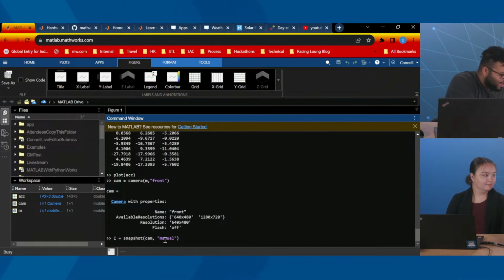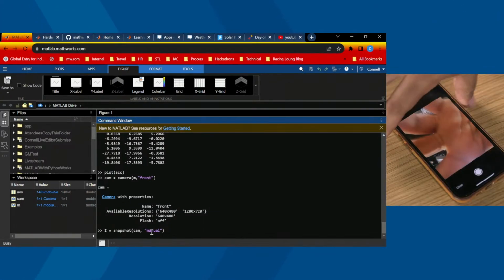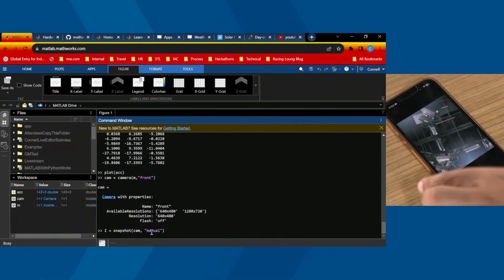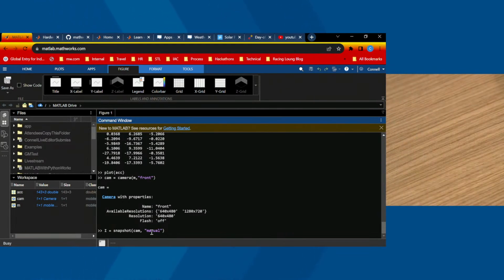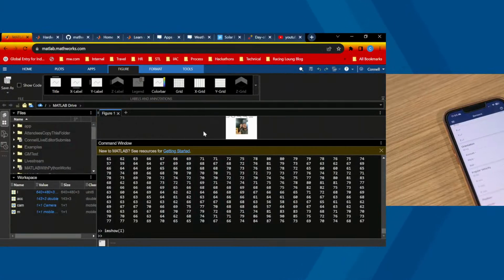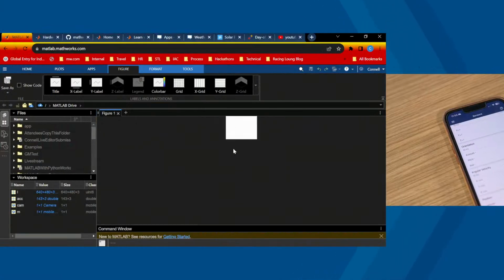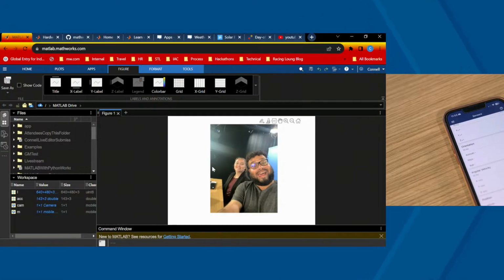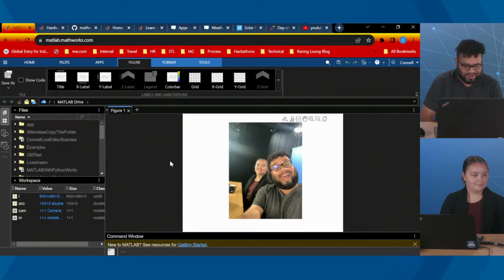But you can see now it's accessing my camera, and you can see the top of our video studio here. But if I go in and I got an image here. So let's do imshow of I. Aw, and we got a little selfie of us in our studio. So yeah, this is awesome. This opens up a lot of avenues for you in terms of what you can do with MATLAB.